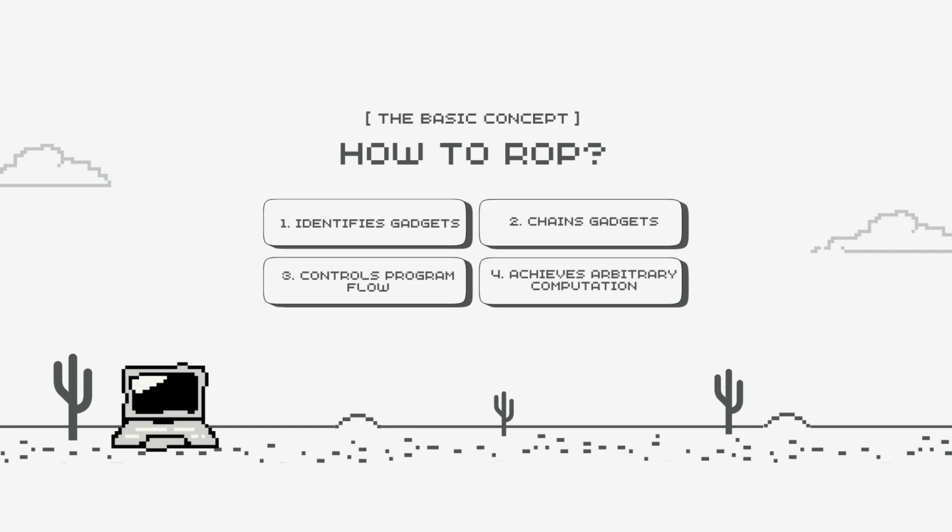Now let's dive into how ROP actually works. The process can be broken down into four fundamental steps. Step 1, identify gadgets, find useful code snippets in the target program. Step 2, chain gadgets, arrange these gadgets to perform desired operations. Step 3, control program flow, redirect execution through your gadget chain. Step 4, achieve arbitrary computation, execute your payload. Let's examine each step in detail.